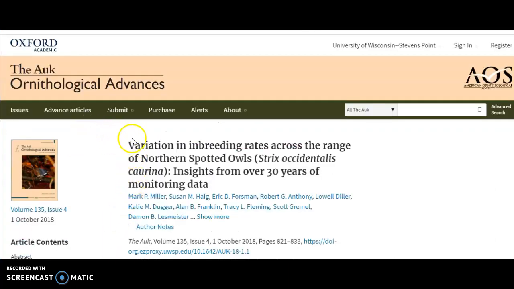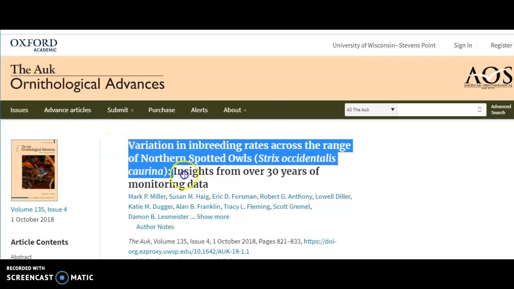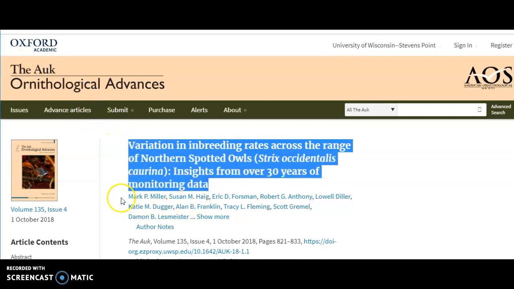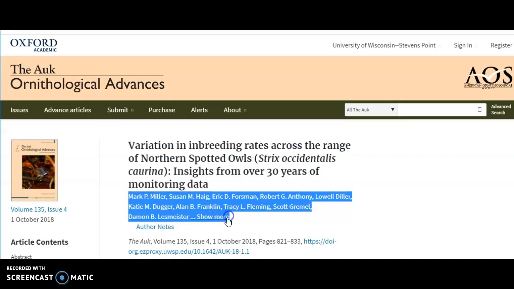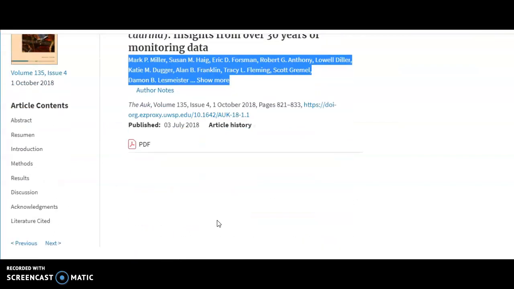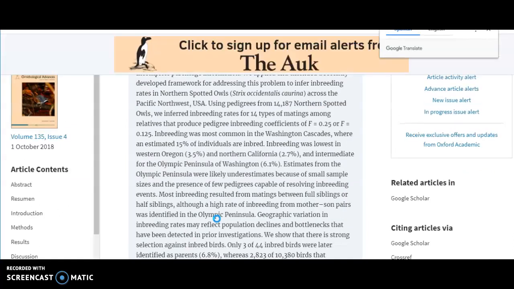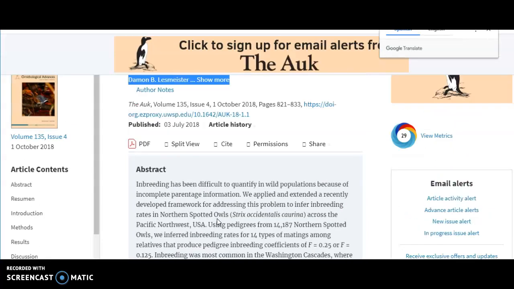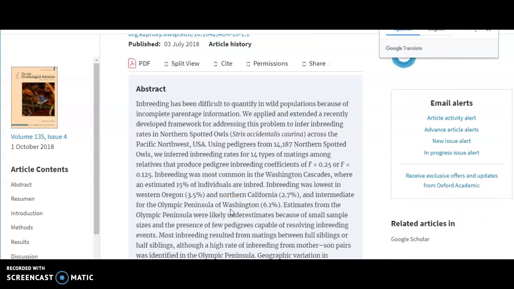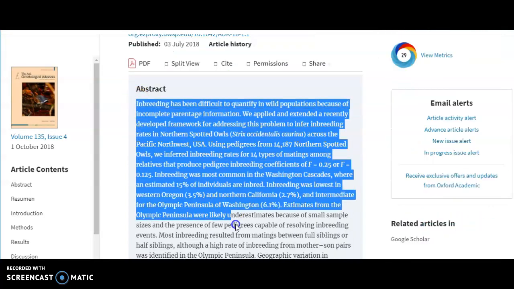And here we are at the article level. You can see the title of the journal is the Auk, the publisher is Oxford Academic, and here is the article title and all of the author information. If we scroll down, remembering that the abstract is typically at the top of the article below the title and the author information, here we have our abstract.